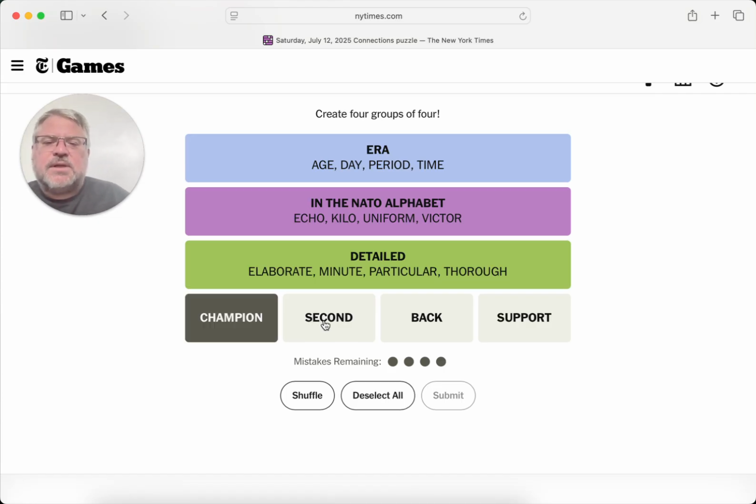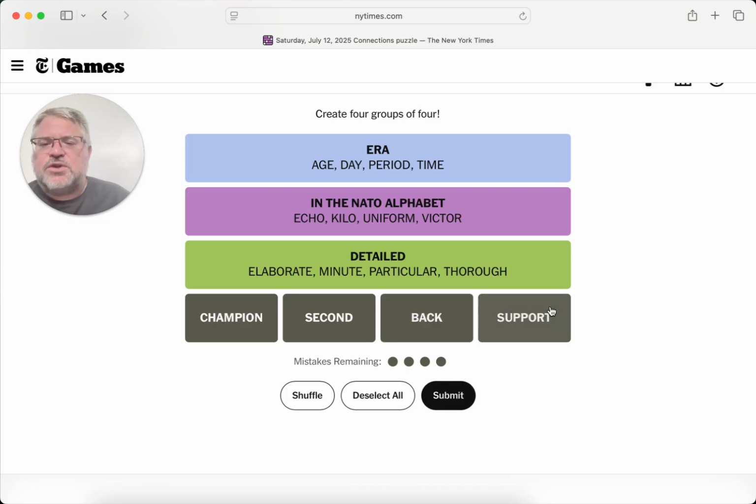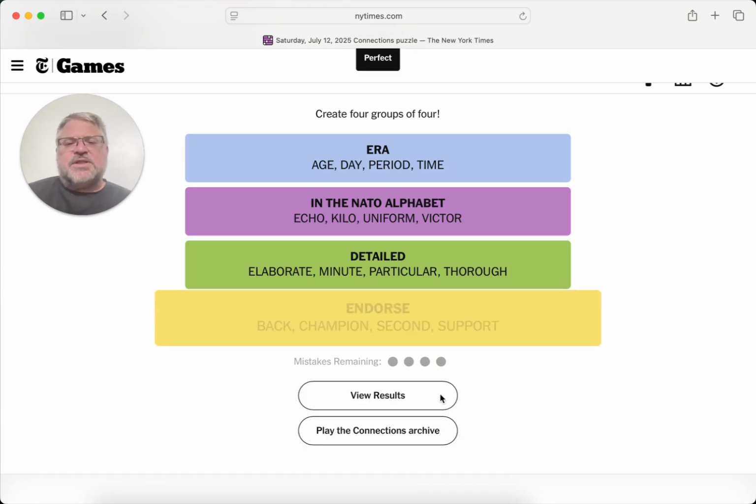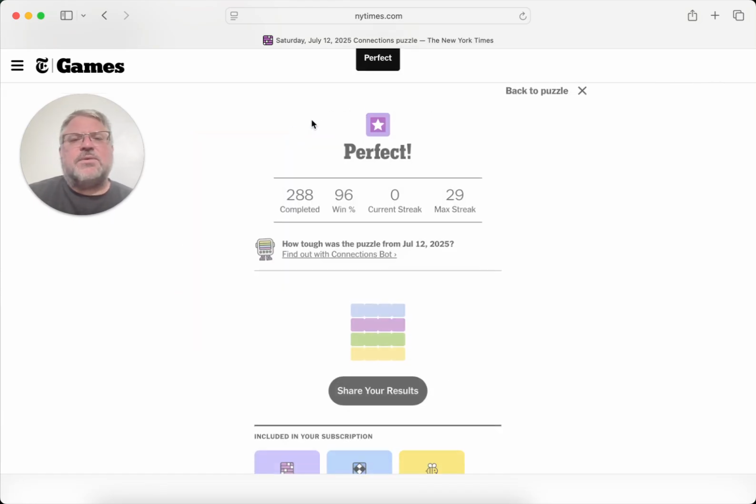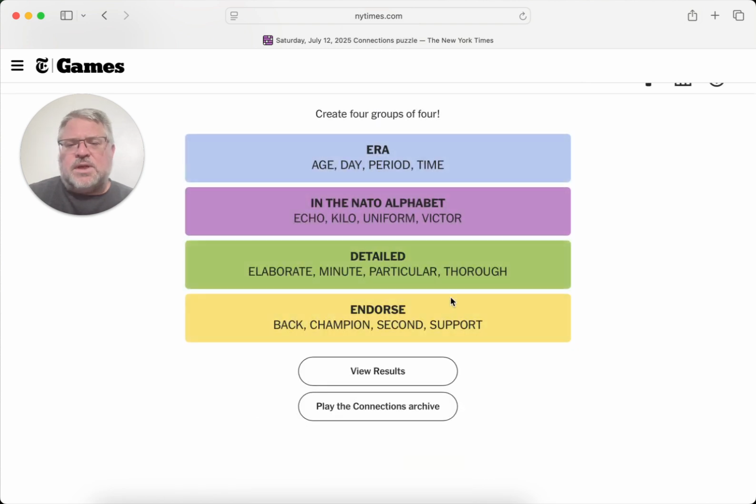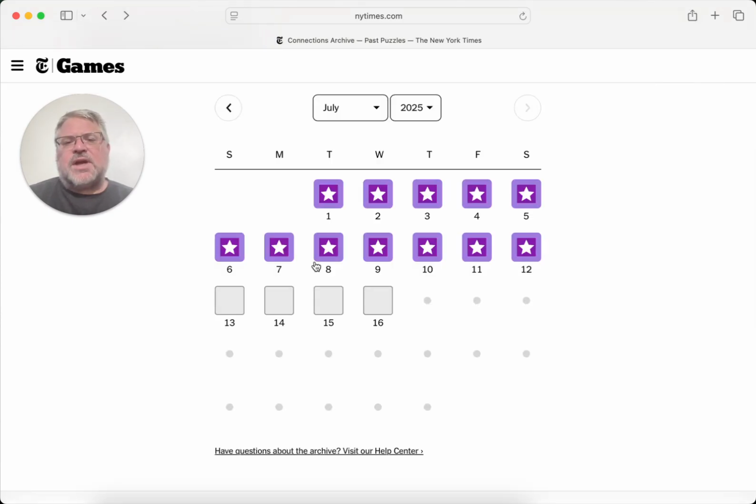to champion. These are all words for to lend your support to something, to act in favor or help, to champion something, to second it, to endorse it. There we go. What were the other ones? Second, support. Yep. And that was good. Okay, we did a week's worth.